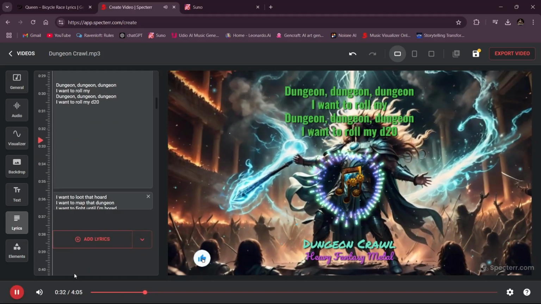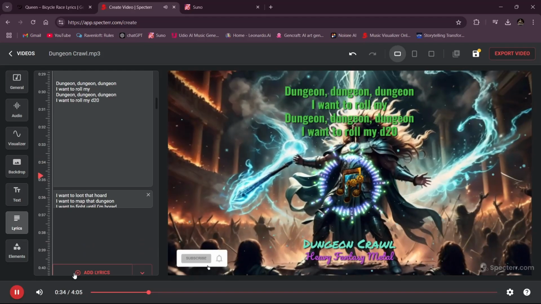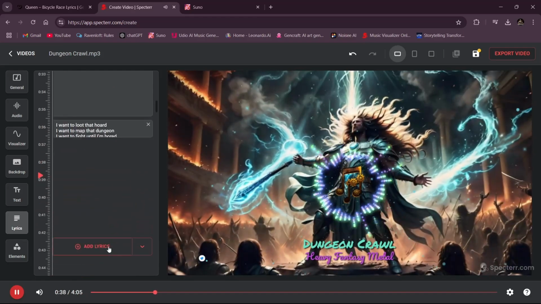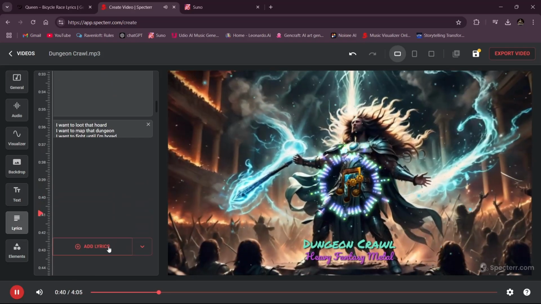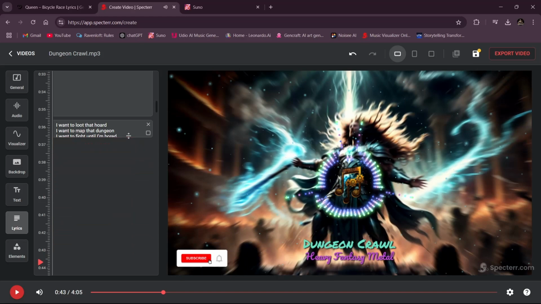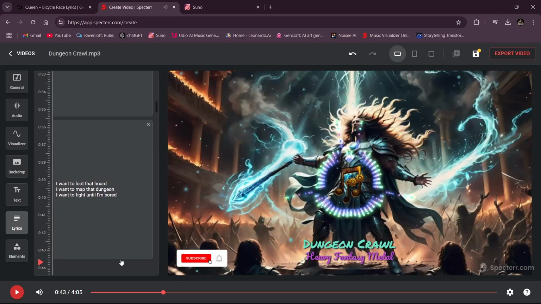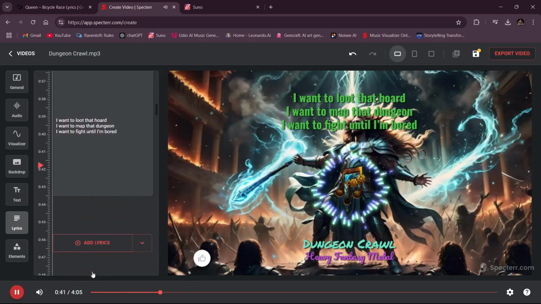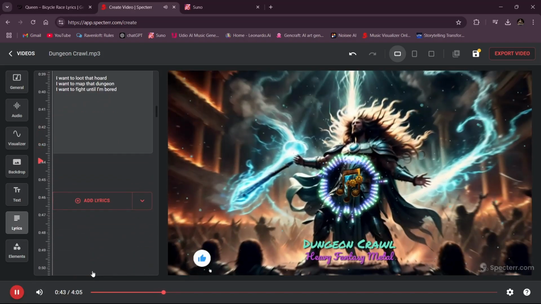Dungeon, dungeon. I want to roll my D20. I want to loot that hoard. I want to map that dungeon. I want to fight until I'm bored.